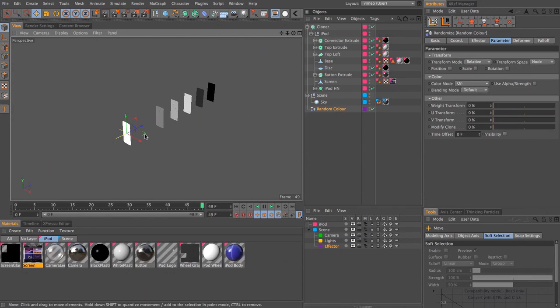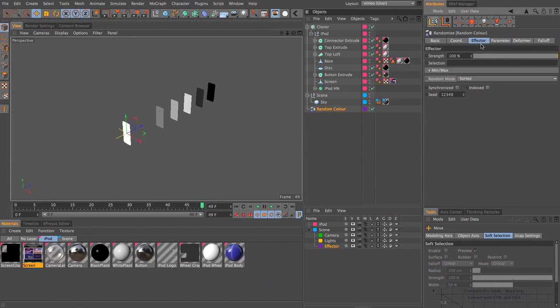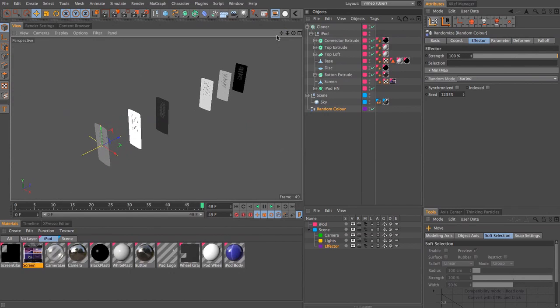Actually it looks as though there's one missing there, but I think that's just because it's the same grey as the background. If we change the seed value, there you go, and you can see we've just got one of the greys which matches up with the background, which is pretty obscure, but there we go.